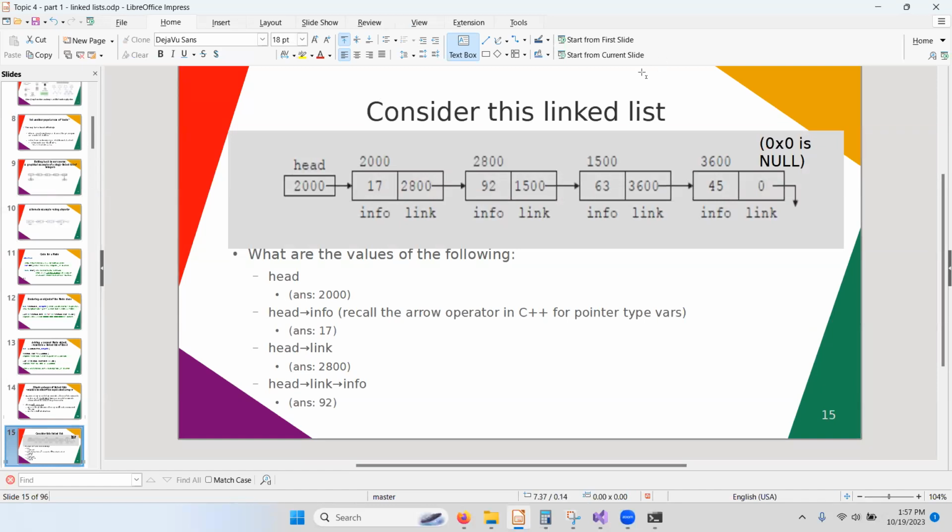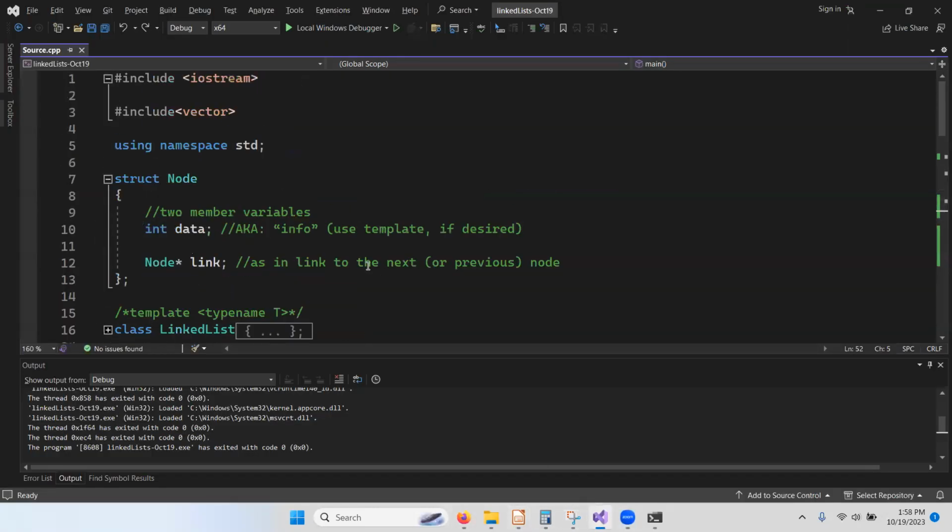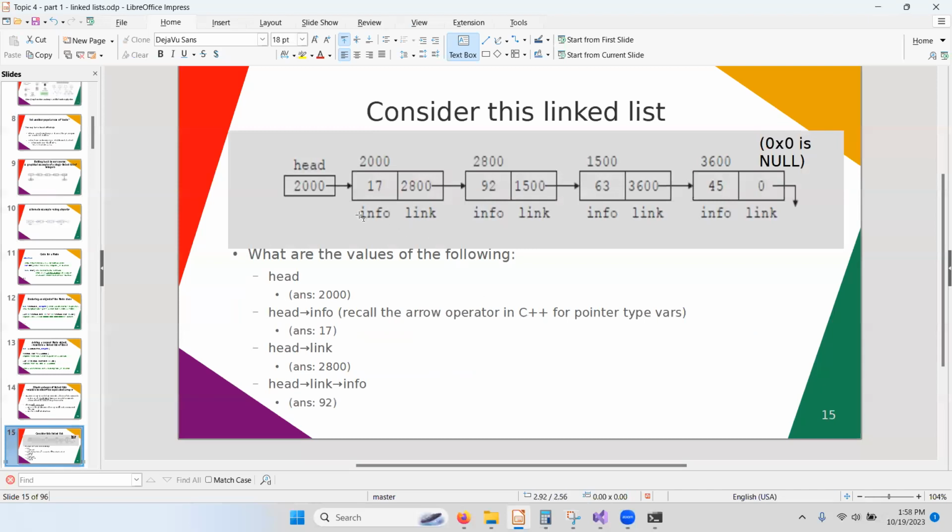So let's look at an example linked list. I have a quiz that is similar. I snipped this out of a textbook. Instead of the member variable name data, which I used up here, data is analogous to this info, but I'm still using link. The head, this 2000 here, is the memory address. It's 0x2000, 0x2800, and note that these are not contiguous. They're not touching one another.